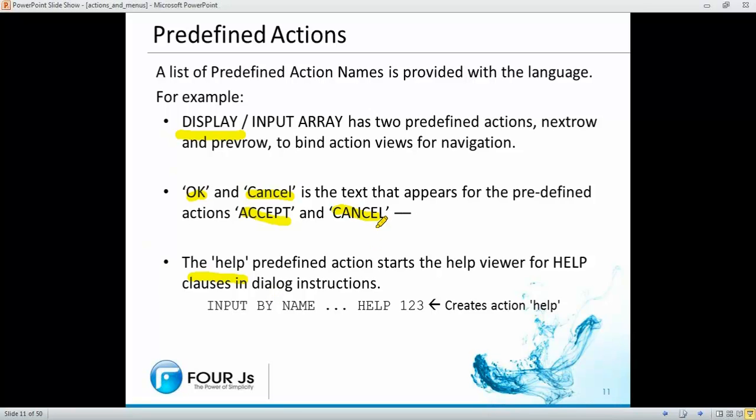We'll take a look at some of the predefined actions at the end of the actions part of the presentation, and I'll show you where a lot of those attributes are predefined, and you can get a better feel for how that actually works. Now, let's say that I don't like the default attributes, let's say for accept and cancel.